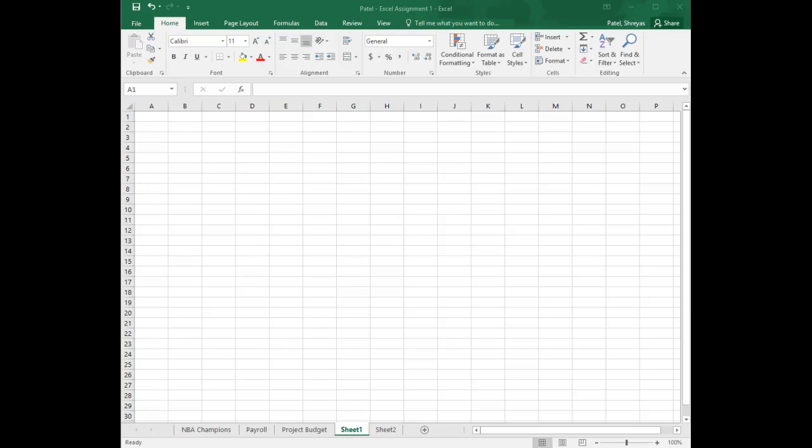Welcome to the travel budget assignment for Microsoft Excel. I'm going to start with the basics here, looking at the ribbon. We're going to be inputting some information, and then we're going to mess with the cells and adjust them so that we know the formatting.